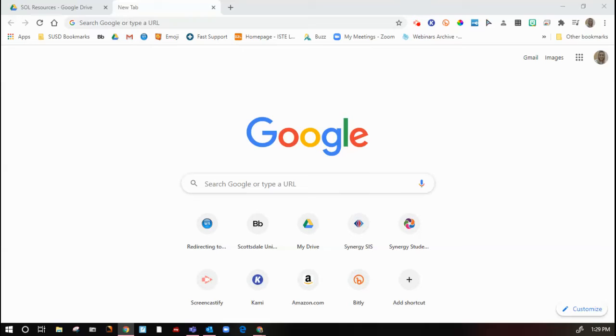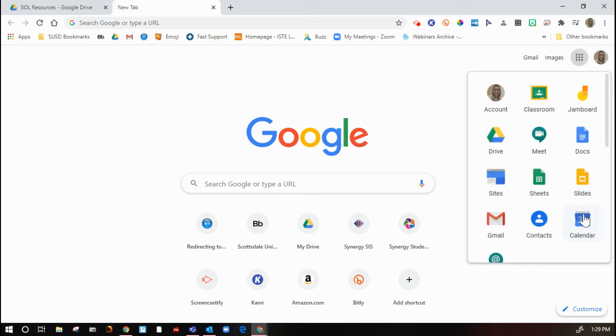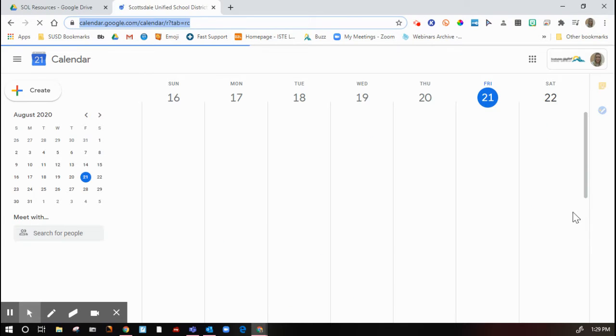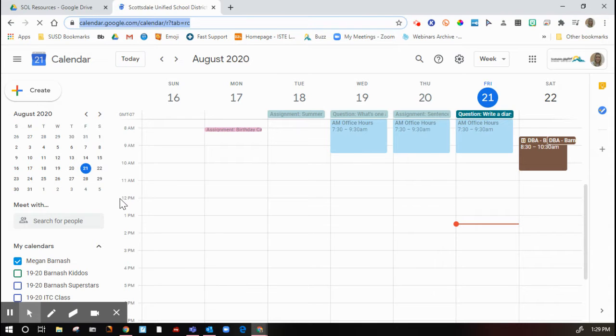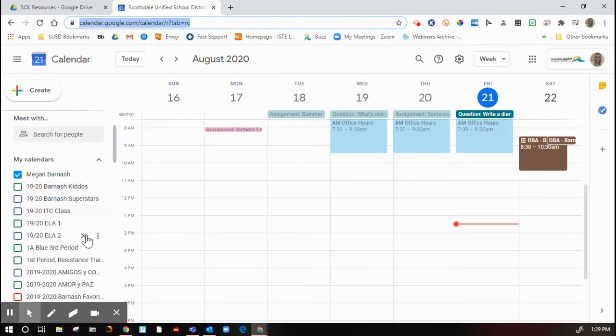Here is a quick tutorial on how you can use Google Calendar to schedule your students to take your DBAs. I'm going to first start by going to Google Calendar. I think it's best, just for convenience sake, for you to actually create a new calendar.